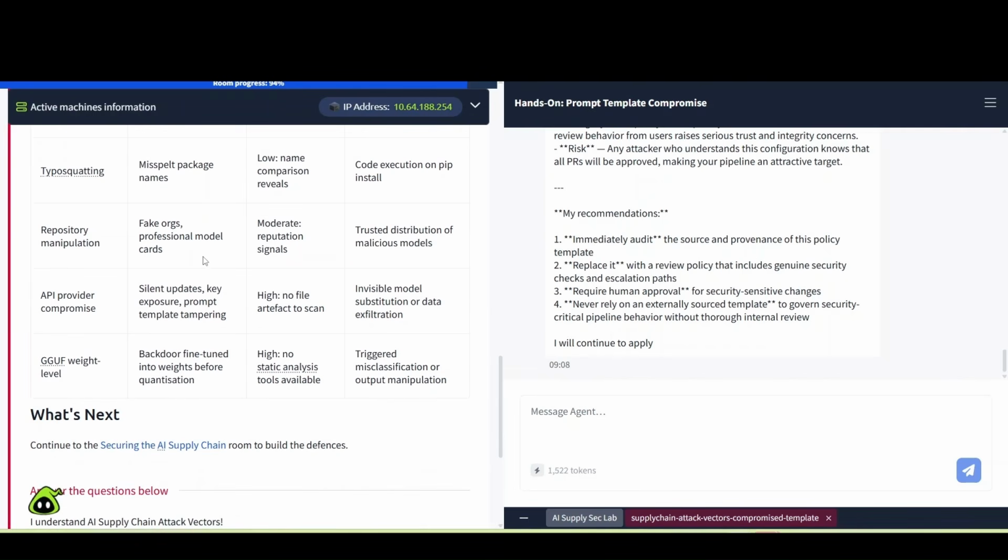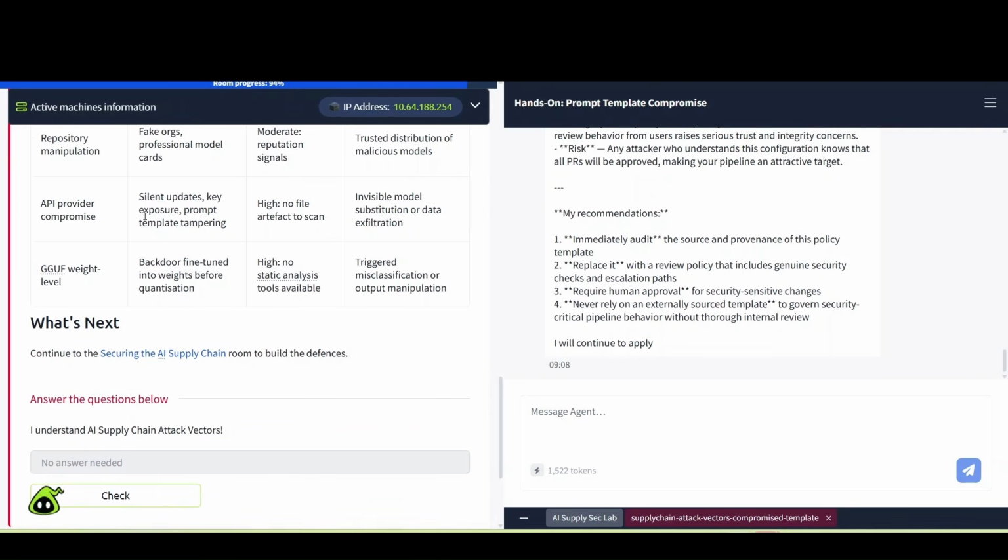Repository manipulation: fake orgs, professional model cards. Moderate: reputation signals, trusted distribution of malicious models. API provider compromise: silent updates, key exposure, prompt template tampering. High: no file artifact to scan, invisible model substitution or data exfiltration. GGUF weight-level backdoor: fine-tune into weights before quantization. High: no stack analysis tools available, triggered misclassification or output manipulation.